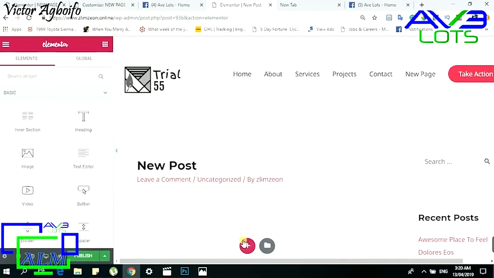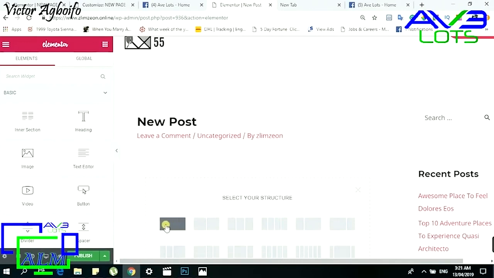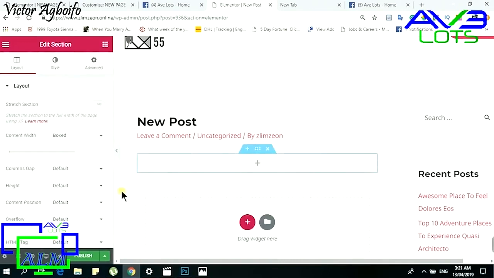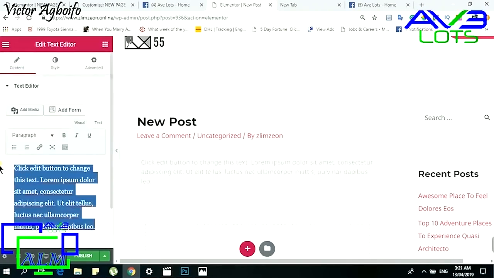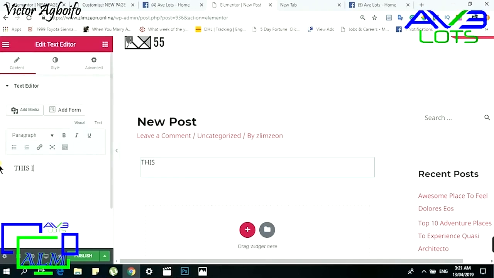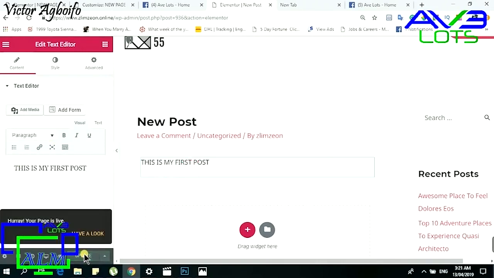Just play around with this. Let me say I'm adding a block here. Let's just add a block structure. Let's add this one. And let me see, I want to add a text editor and just do some editing. Let's say this is my first post, and publish when you're done.